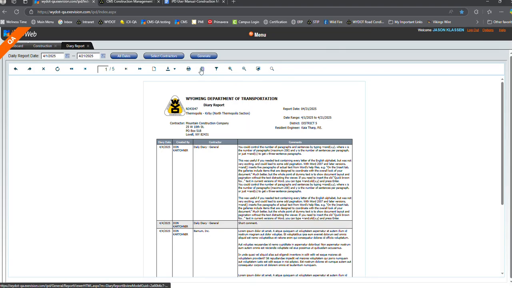Once generated, you will see the report of your selected comments for that specific contractor and/or general comments, or a combination of both.